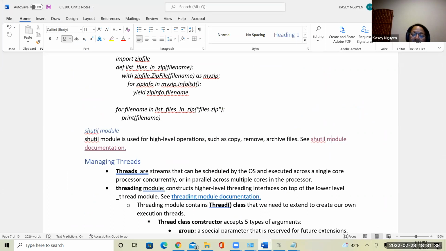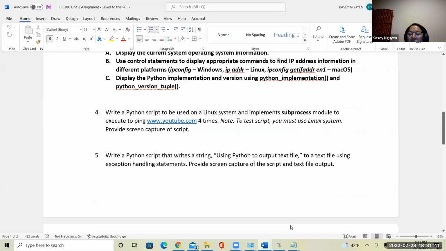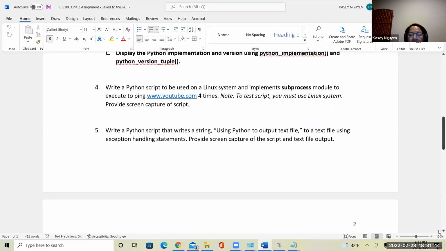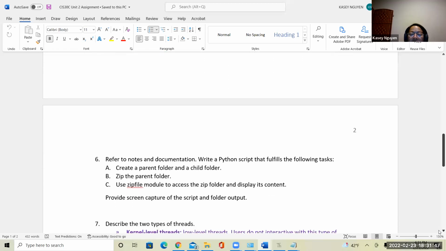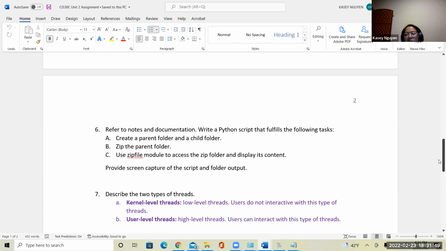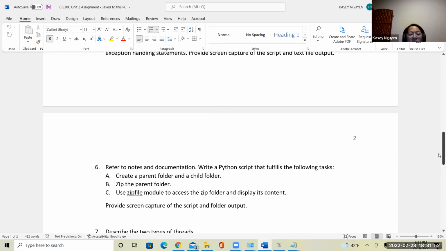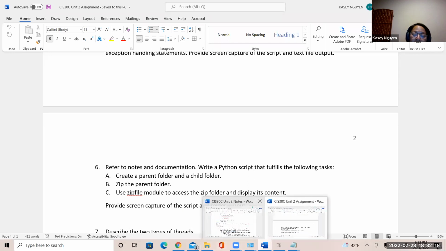Okay, so let's take a look at the next exercise now. We're almost done. We already addressed number 5, and we're going to take a look at number 6. We're going to make a parent folder instead of a file, and we're going to zip it. We're going to use a zip file module to access the zip folder and its content. There are a few examples that it provides in the textbook, and I include some of it in the notes, so you can see that now.